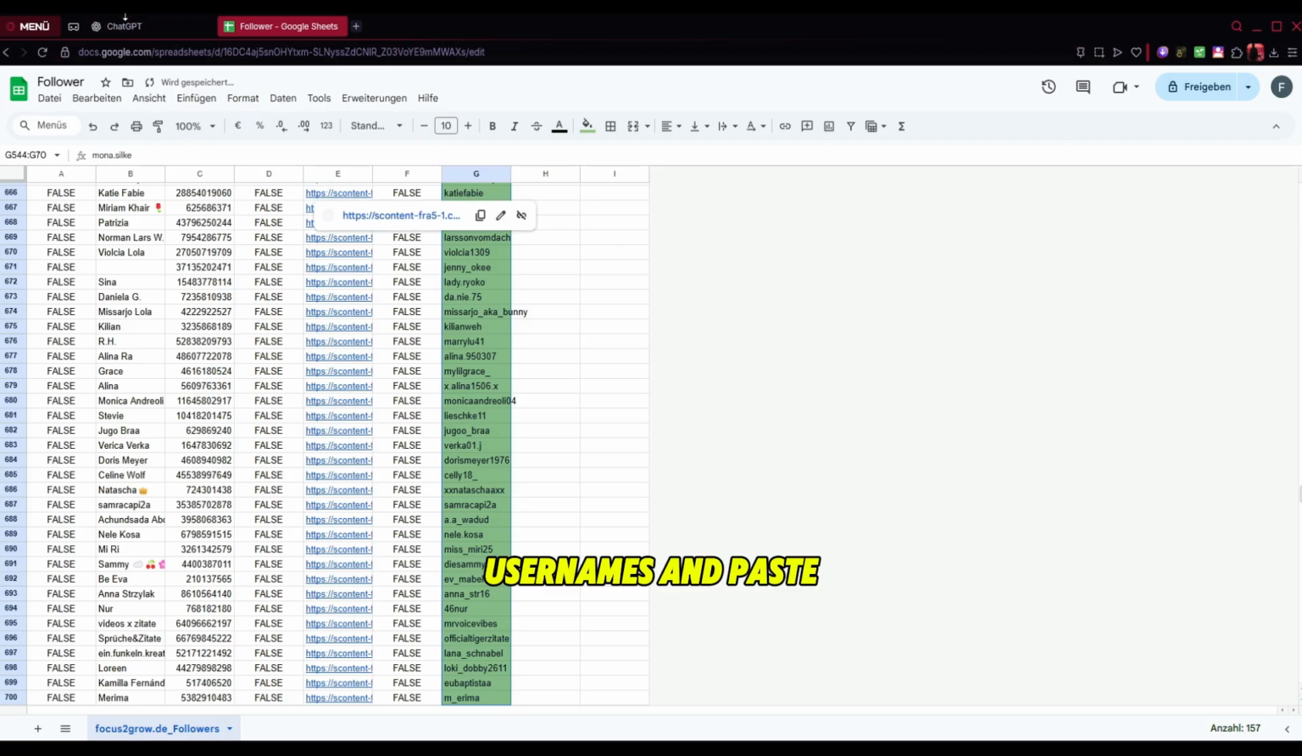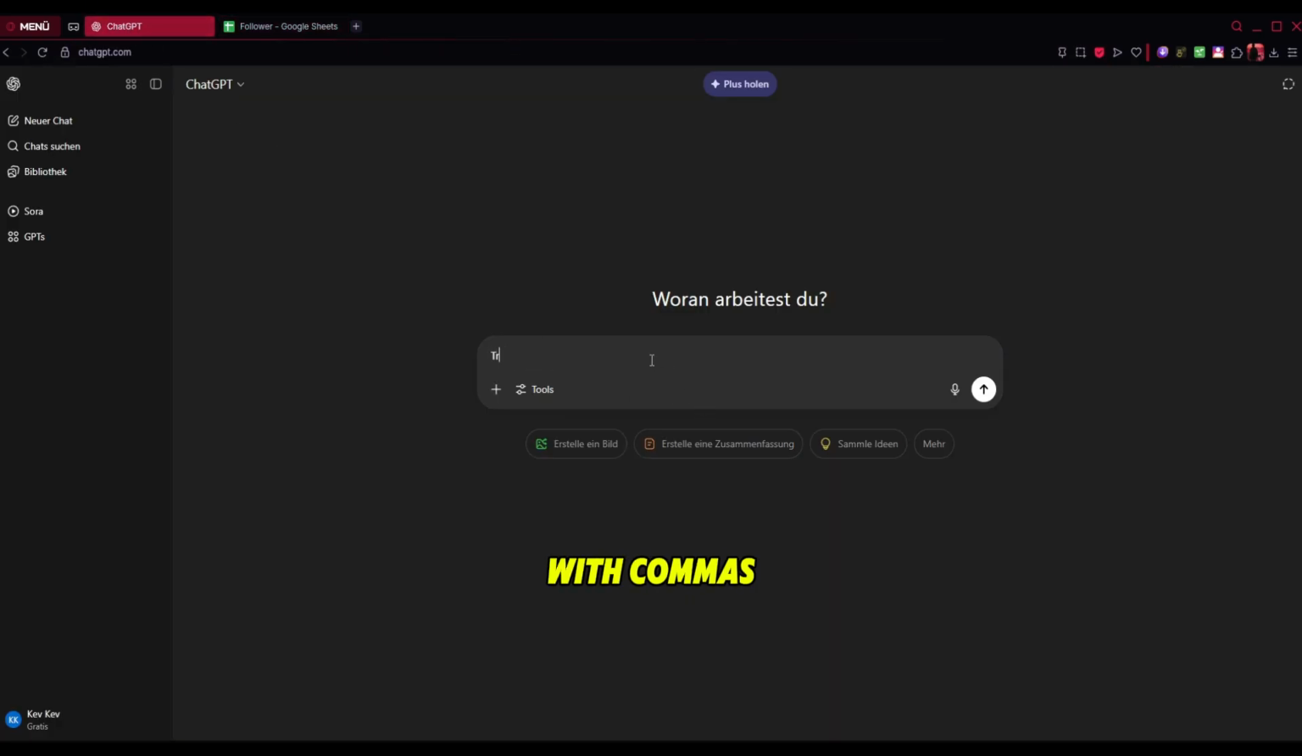Next, copy the usernames and paste them into ChatGPT to format them with commas.